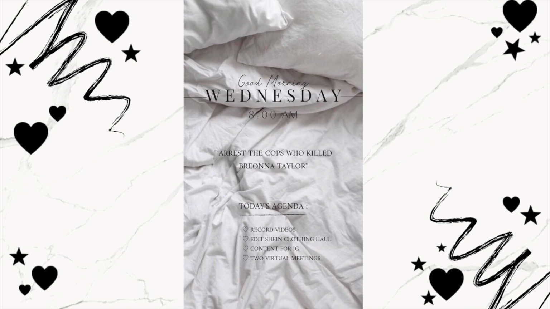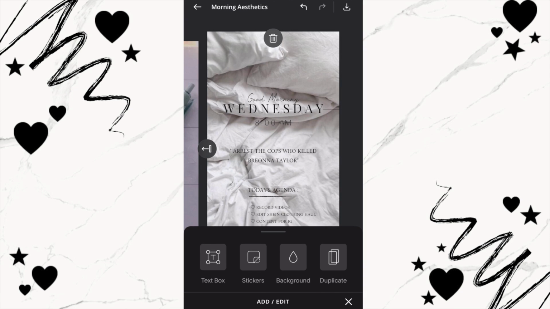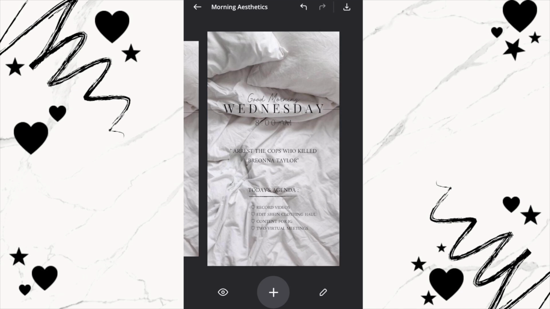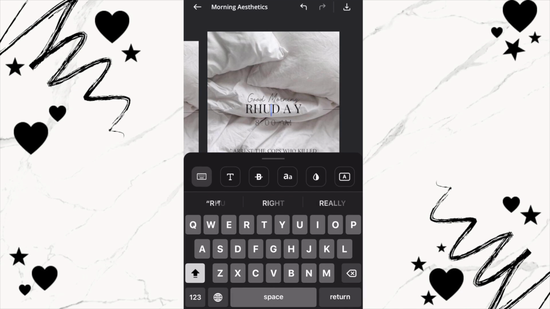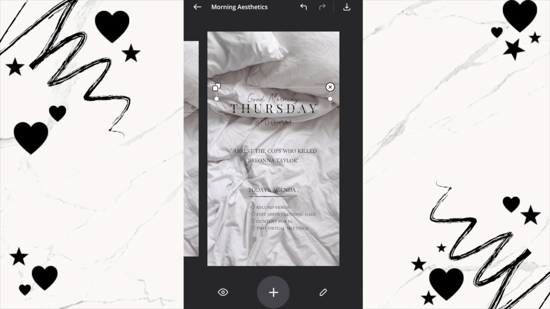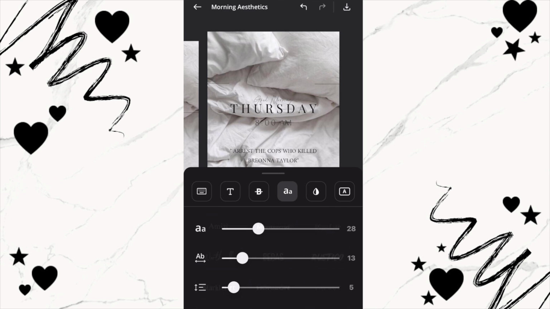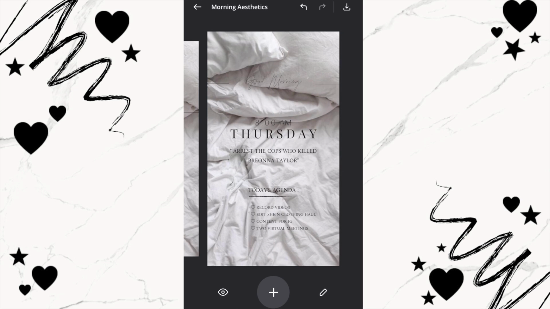So here is the completed story. One thing I love about this is that you can duplicate everything that you did for one story to another one, as you will see right here. So I can just put a different background, and I can leave everything the same, maybe change the day, change the time.